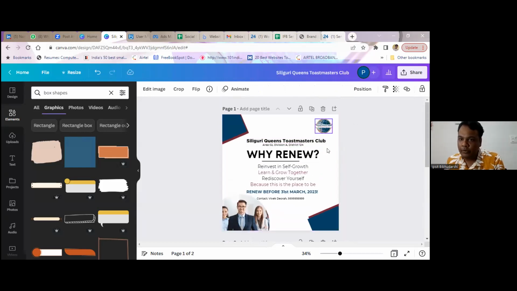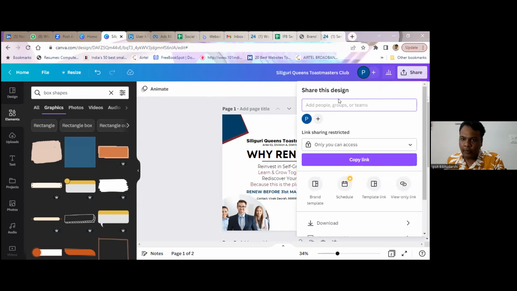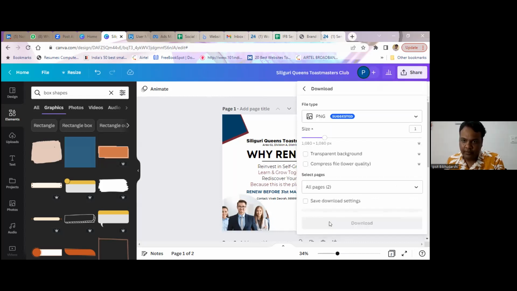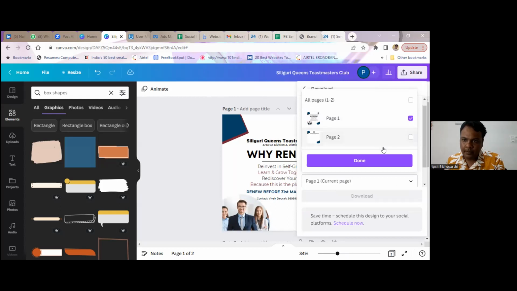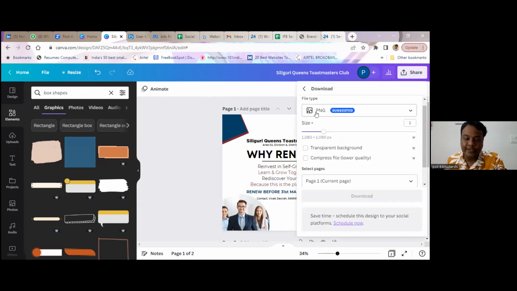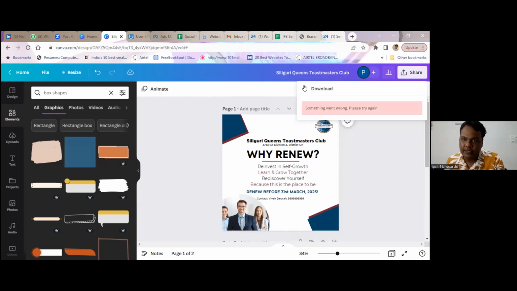So if we want to download this to share it in our WhatsApp groups or on Facebook or Instagram, just click here, share. Can you see the share button here in the right hand corner? Once the option comes in, just click on the download button here. Click on download. And we just want to save the first page, not the second page, because we have not finished designing the second page. So click here, select page 1. Okay, done. And select which kind of file you want. Generally, we prefer the second one.